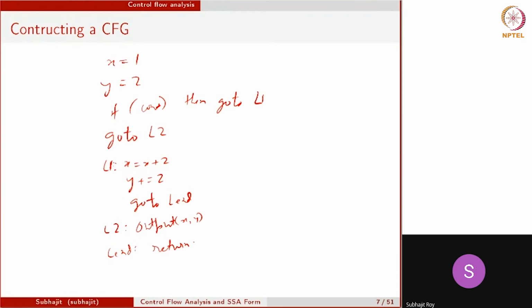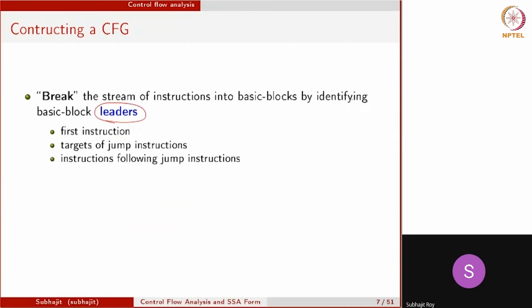So the first thing to do is to identify what are called leaders. What are leaders? The first instruction in a program, in the procedure, is always a leader, right? That's the first rule. The second rule is targets of jump instructions. Whenever you have a jump instruction jumping to a label, any label that is a target of a jump instruction, and most of the times you will have labels, and if you have a label, very likely there is an instruction jumping into it. So any target of a jump instruction is going to be a leader.